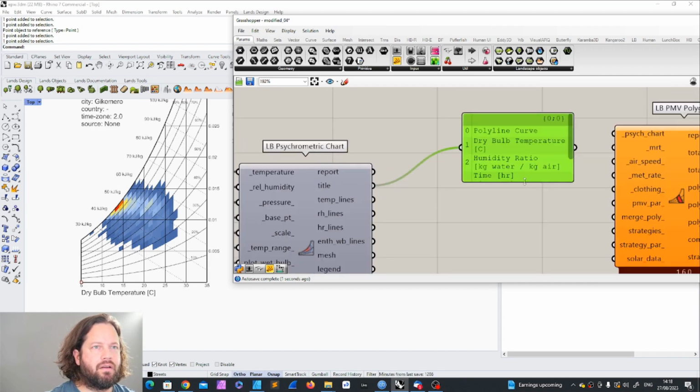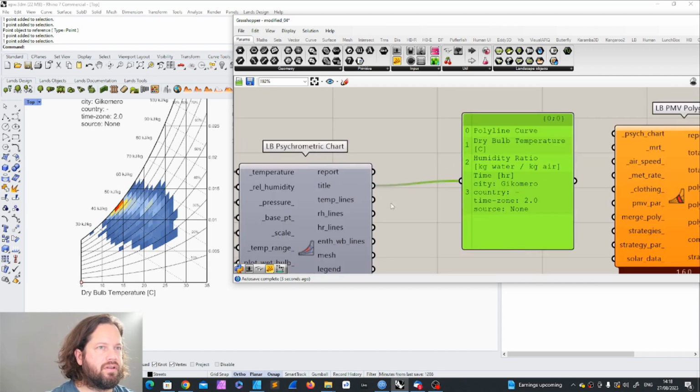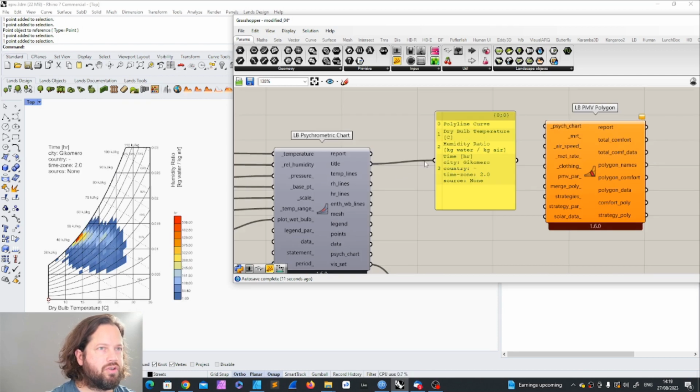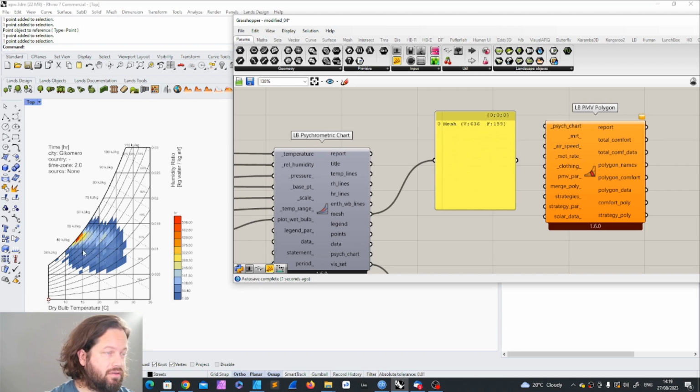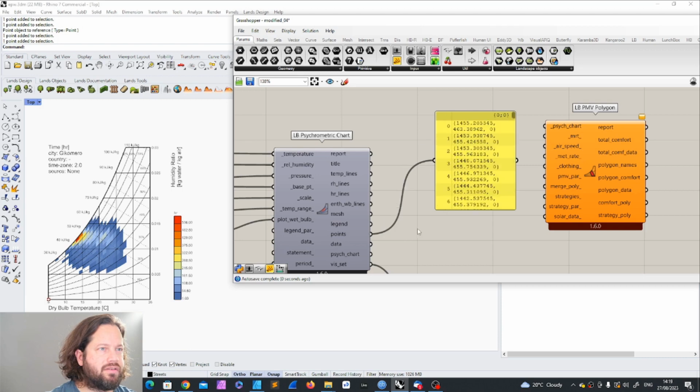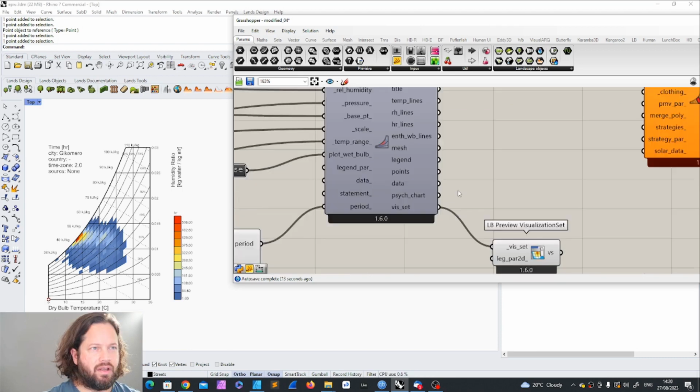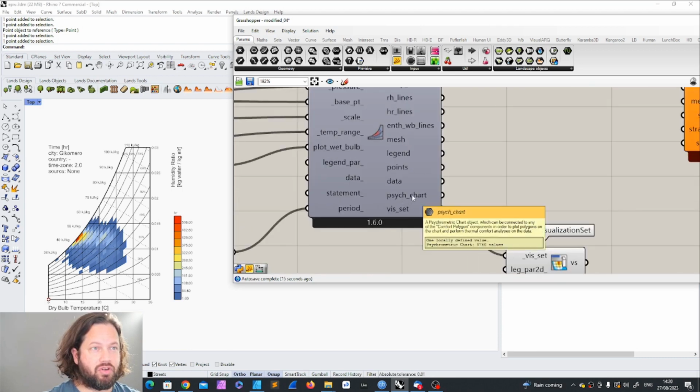Title, you can get a title. This is the same as what you're going to see here: dry bulb temperature, humidity ratio, and time is hour, city is Gicomero, and so on. Temperature lines. This is just the actual output of the geometry of that chart. All the different lines. The mesh, which is this one. These are colored meshes. The legend, points, and the data. There's no data. And then we have the psychrometric chart output.